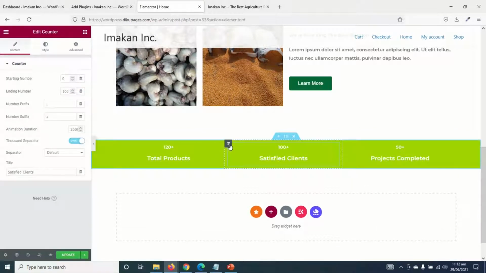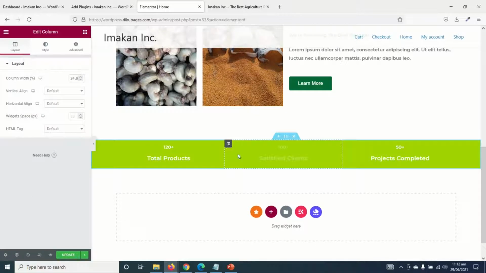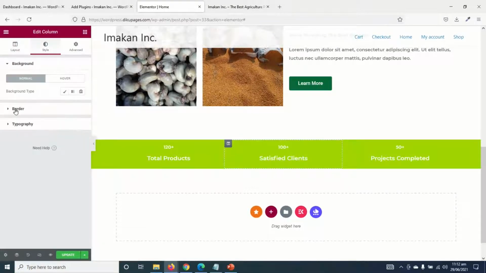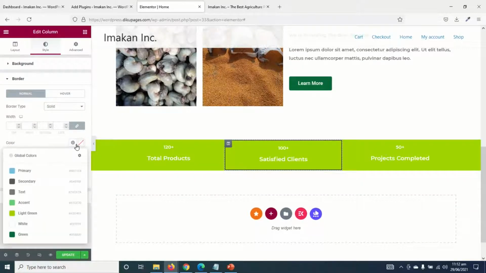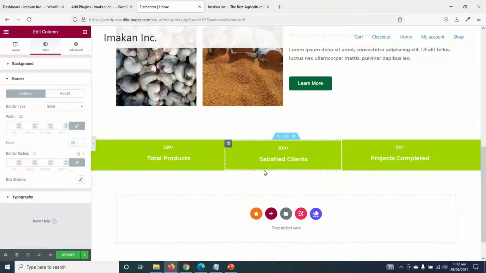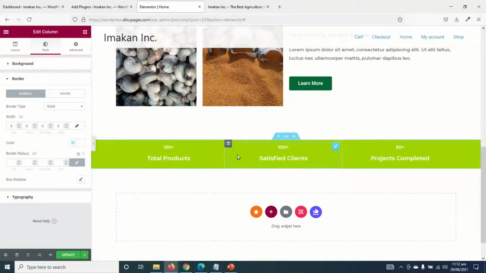Select this one, or I'll rather select the column that is here. Then I go to style, and the border, I choose border type to be solid, and then the color, I change it to white. You see that I have the border for bottom and top. I don't want that, I only want the border to be left and right. So I unlink the values. You see that the border is off. So in here, that is right, I make it 2, and also left, I make it 2. I update, and let's preview.